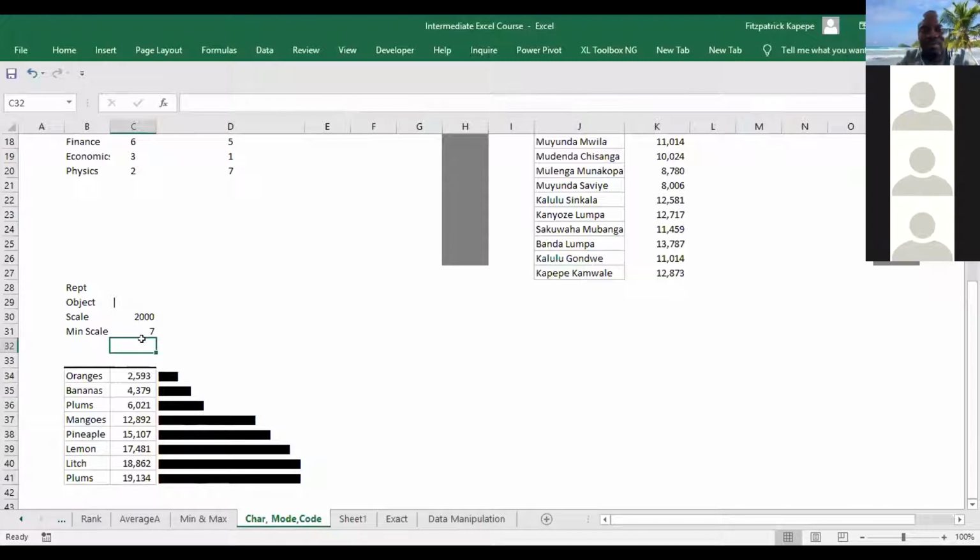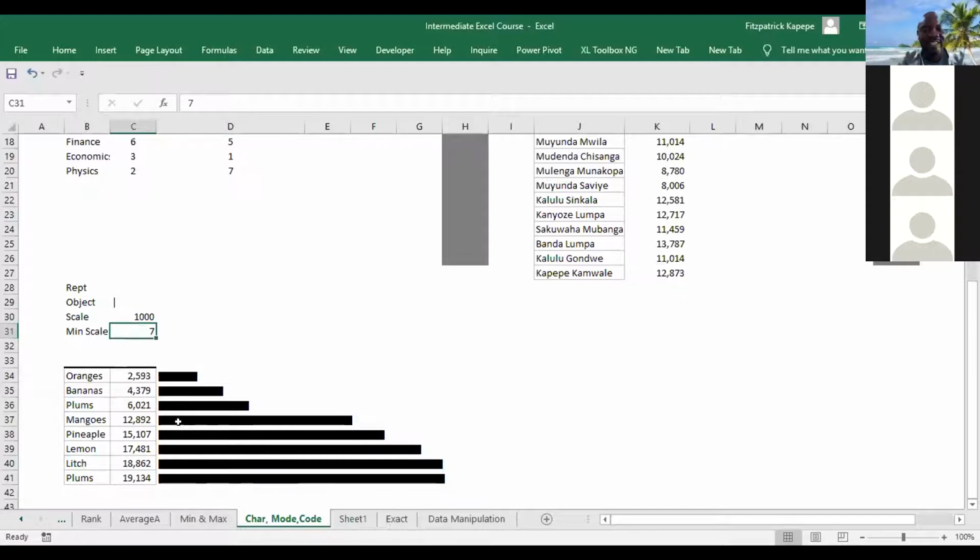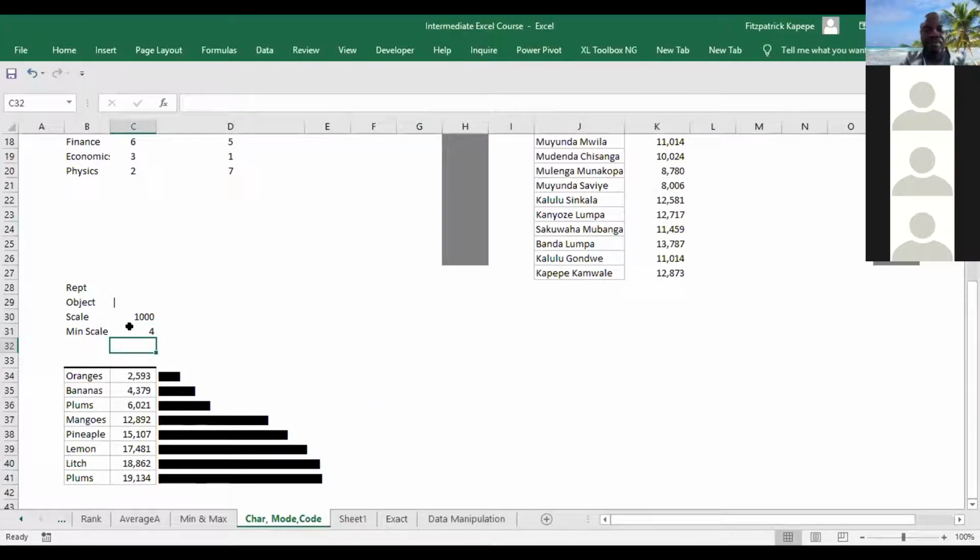Maybe let's go through the formula again. For the mini scale, you lock it there. Okay, I think I didn't lock. And close. Then take it down. So I can change this to 1,000. I've seen that it has gone, I don't want it to be this much, so the mini scale, I can change it to 4. Magic, huh?